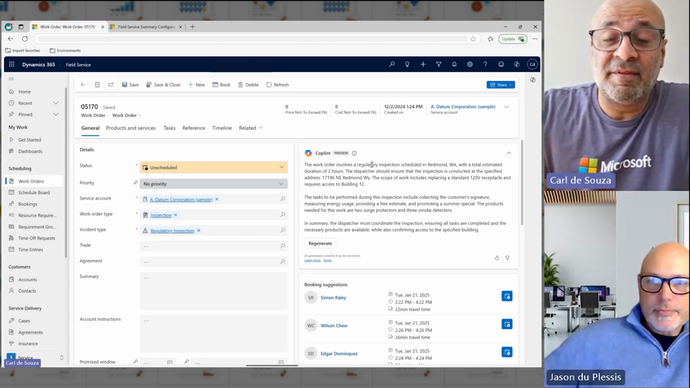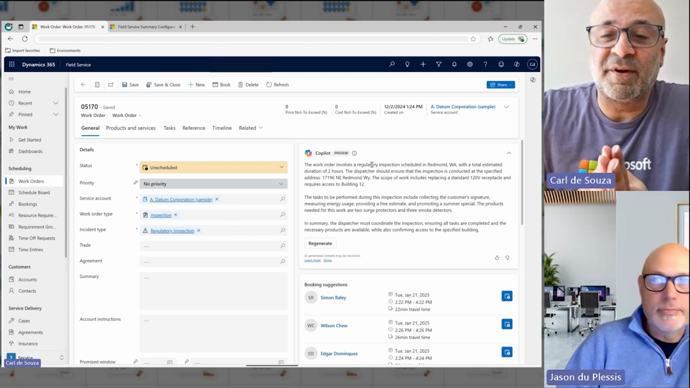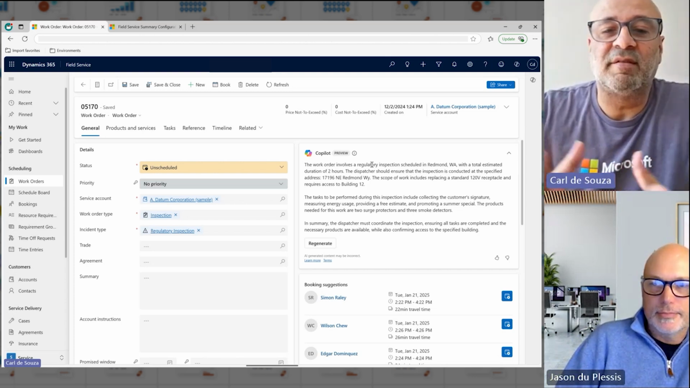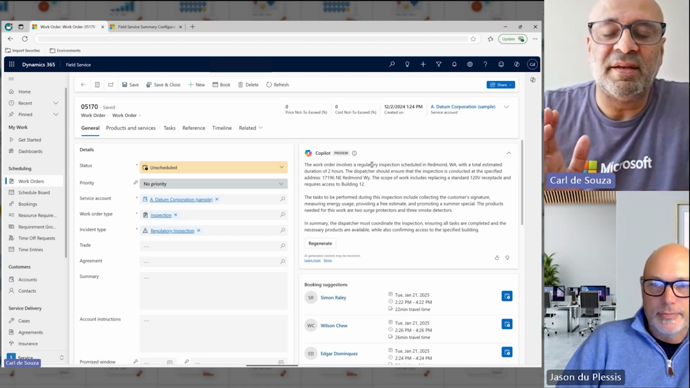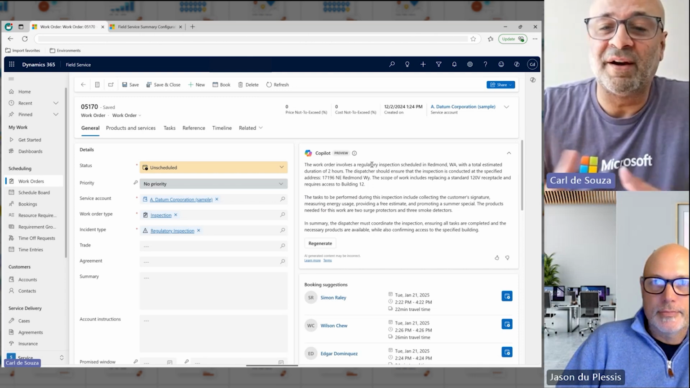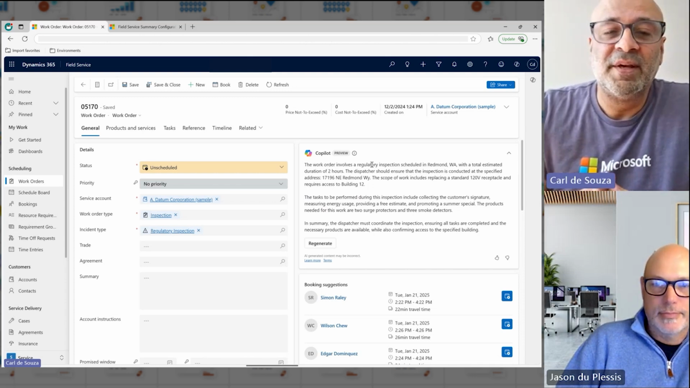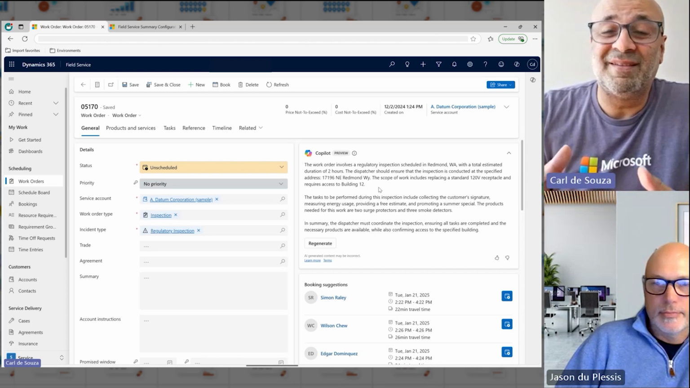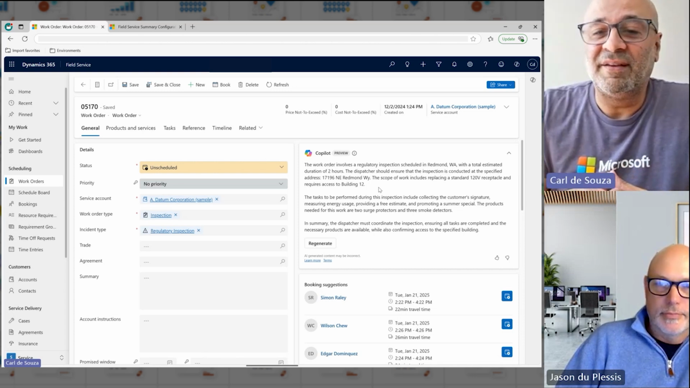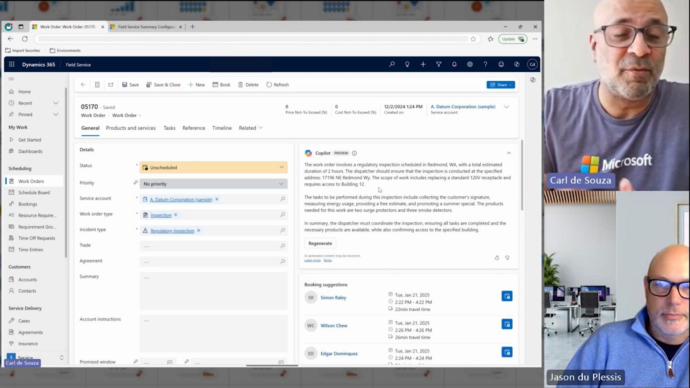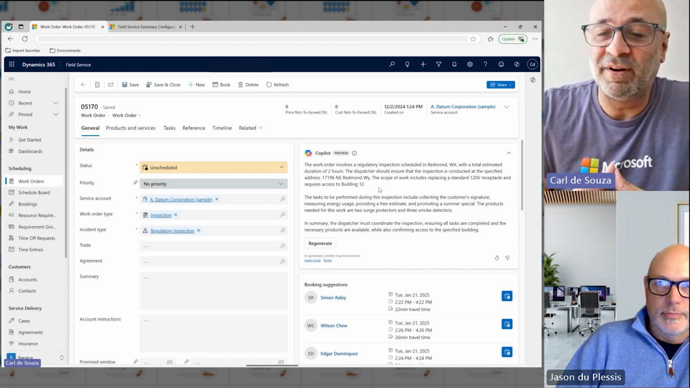So you can see here, this is really useful. If you think of a use case, if you're a technician or a frontline worker, maybe you're a Dynamics user like a dispatcher or a scheduler, you want to get the summary of this work order really quickly. And that's where Copilot is so good. It does summaries really well. In this case, this work order involves a regulatory inspection in Redmond. It has the estimated duration in here. It talks about the tasks to be performed. So someone can just read this really quickly before they run out the door, and they get all this information. They're ready to go.